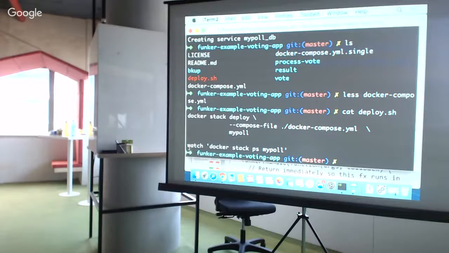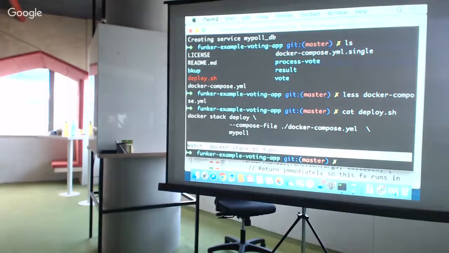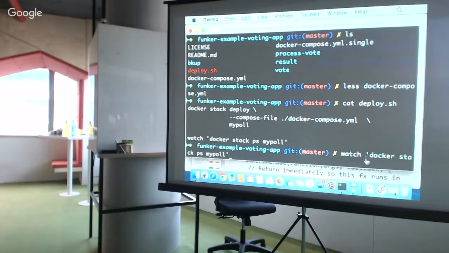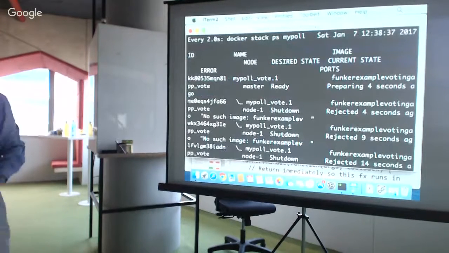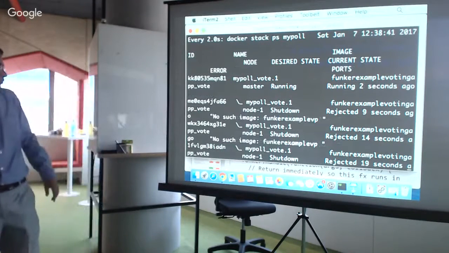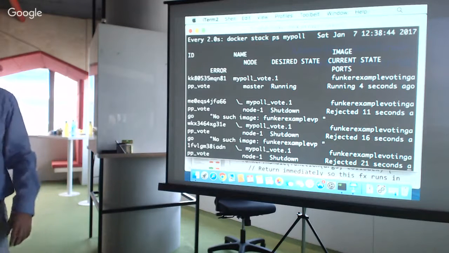I can actually start this stack. I can actually watch this stack right now. You see, the stack is up now. I have all the... okay, there's some problem here.